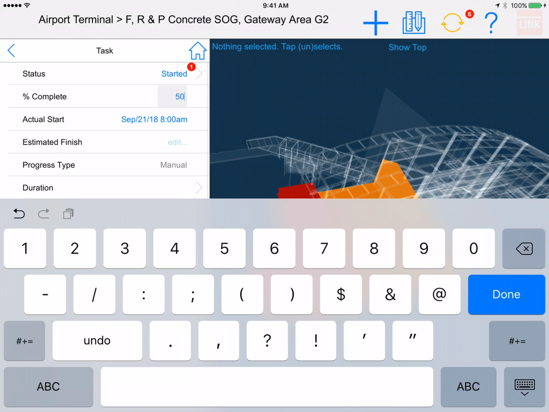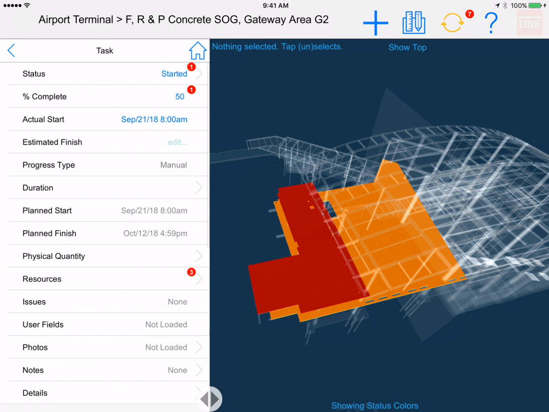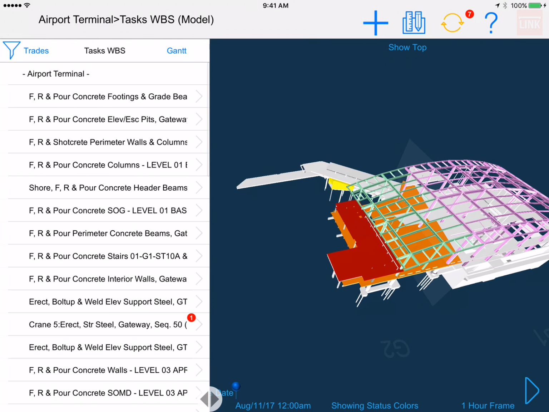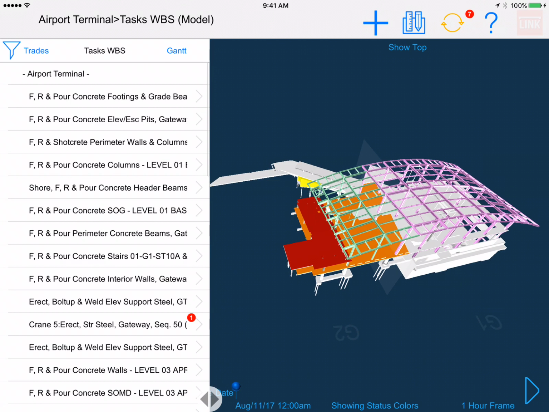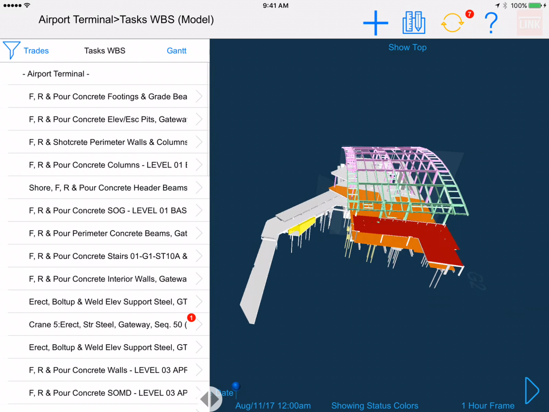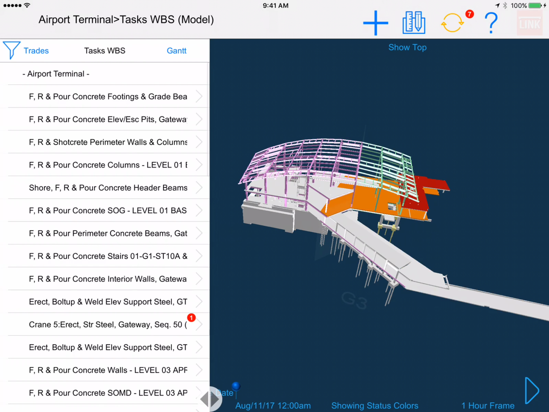We can also change the status of the task here. So now the task for this concrete is started, and we've marked it as 50% complete. Go back to the main view here. So now we can see the concrete has been statused, the steel frame has been statused, and we have a list of 7 updates there in the top right.